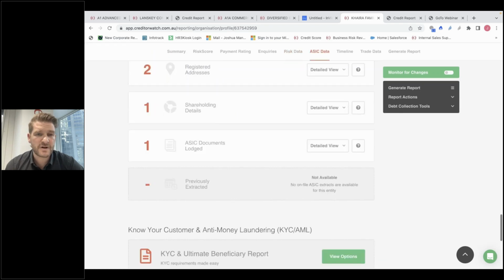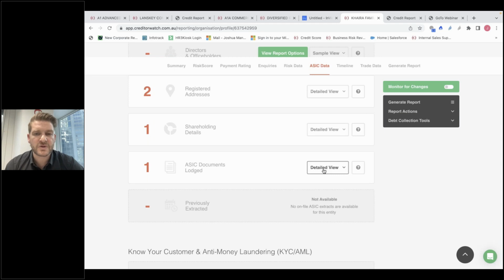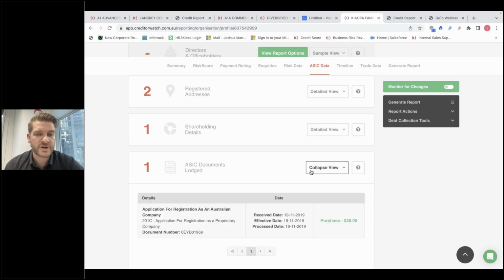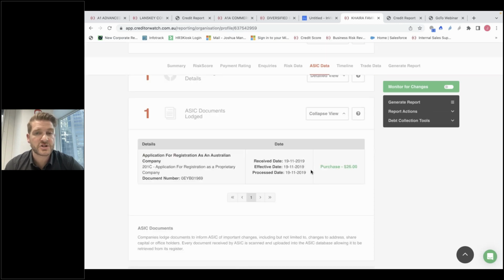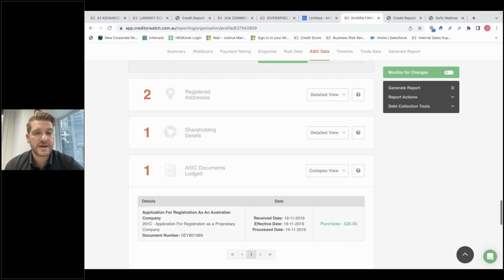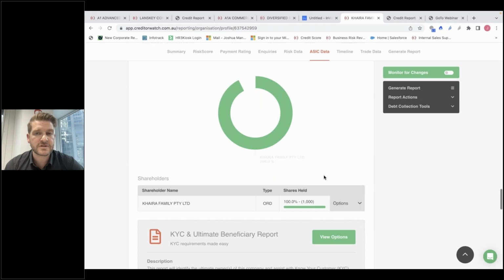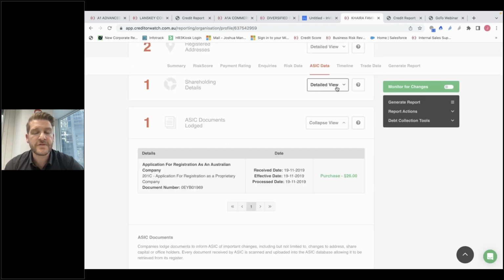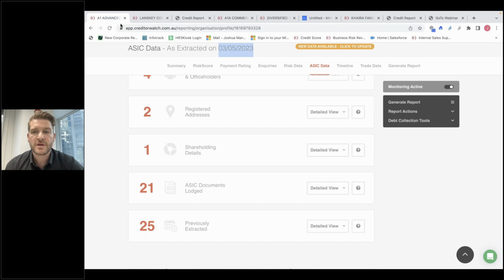If I head down here though, a little sort of insight already is the ASIC documents lodged again, and I can just see that it was registered for a company since 2019, and since then not much has changed. I can view the addresses and the shareholders, but apart from that, I don't need to explore any further. If I did want to generate a report and pull that, there's going to be a few options that you guys can use internally to make those decisions.